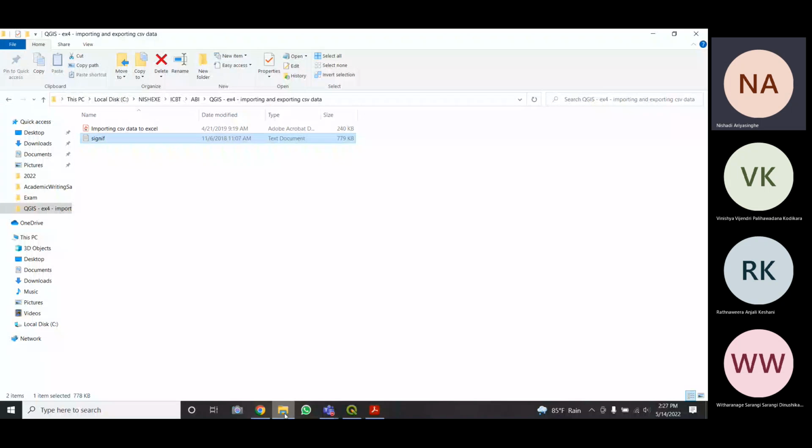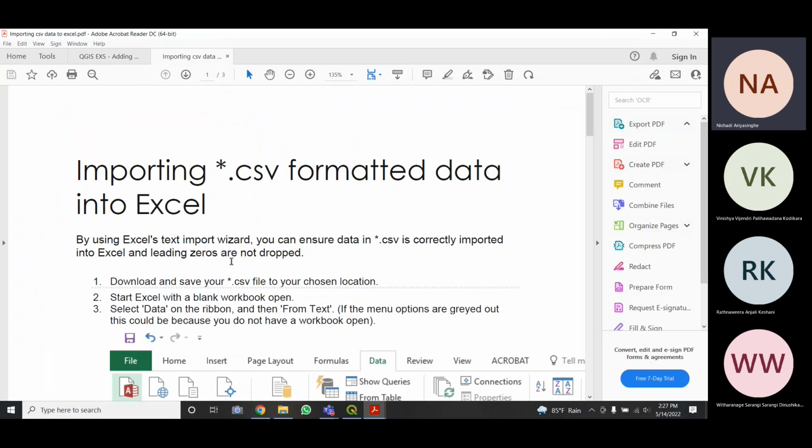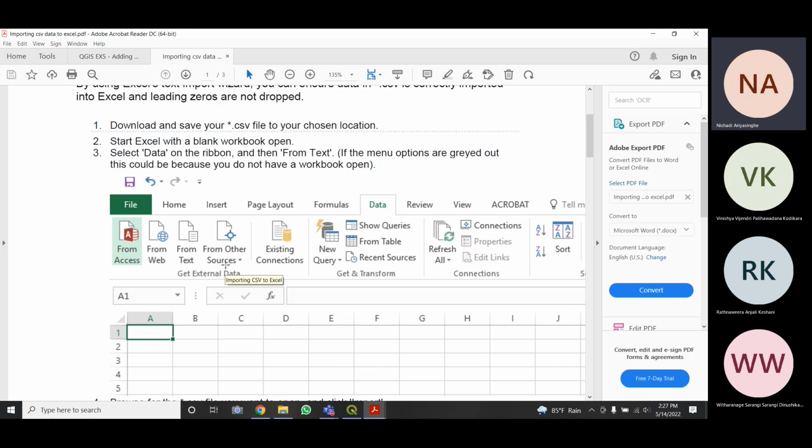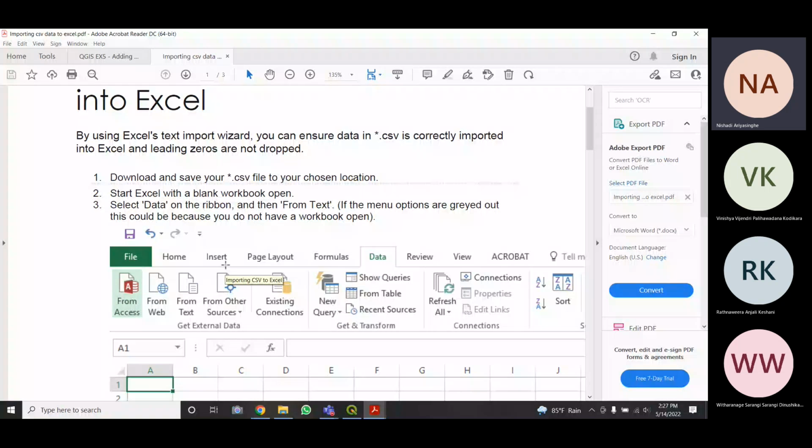So under this QGIS EX4 folder, you can see there is a handout, importing CSV data into Excel sheet. So this is what I have shown you previously, right? So this might be different according to the Excel version that you are using, but this is just to get a general idea, right?